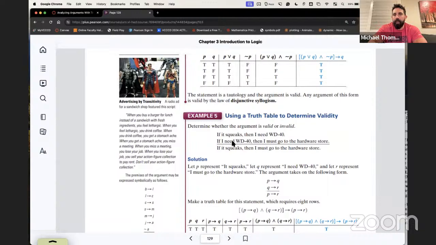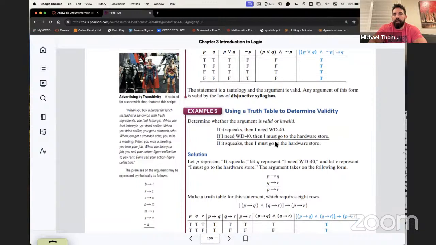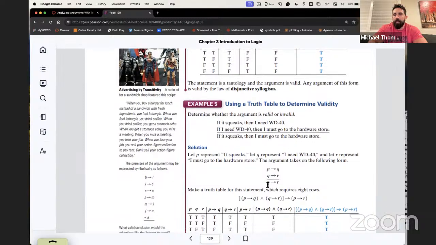So you'll notice we have an if-then, we have an if-then, but you can see that we actually have three core statements. The first statement, P, is it squeaks. And then we'll let Q represent the statement, I need WD-40. So the first premise can be translated as P implies Q. For the second premise, we're going to need another letter here. We'll let R represent I must go to the hardware store. So the second premise can be represented as Q implies R. We put a line underneath, and then here's our conclusion. This is another if-then statement. If it squeaks, then I must go to the hardware store. So that would be P implies R.